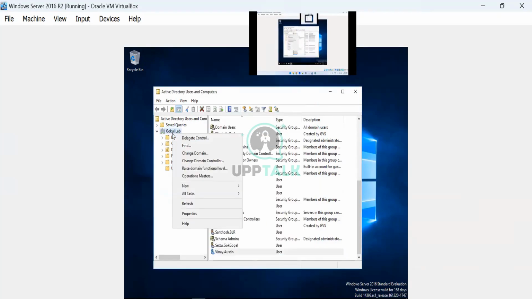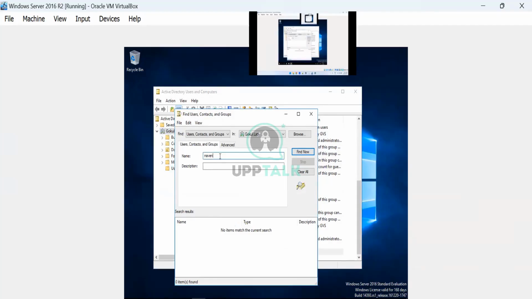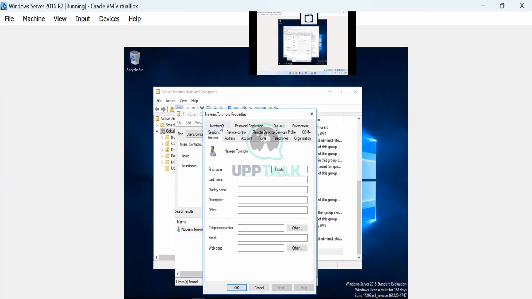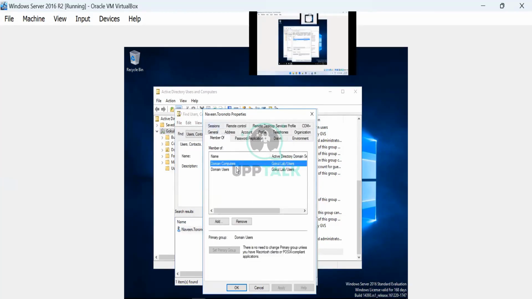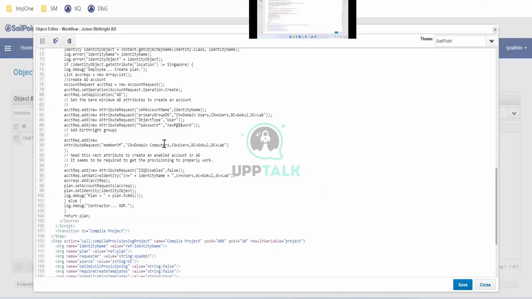Let me try to search here for Namin. You can open. Some groups have been added, like domain computers and domain users. Both the groups have been added. The same 2 groups I have mentioned in the custom workflow, domain users and domain computers. Instead of domain computers, you could have added any other entitlement as well to the target system. Since it's Active Directory, I will be able to add only groups.